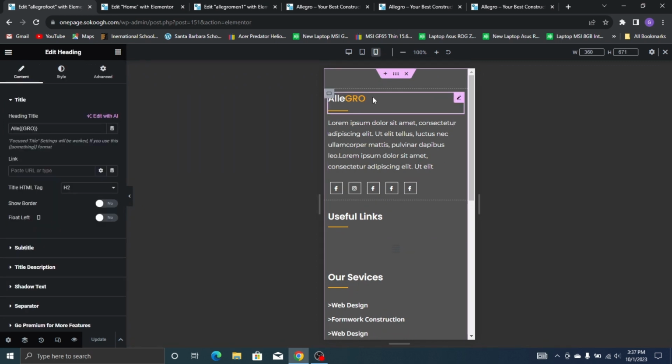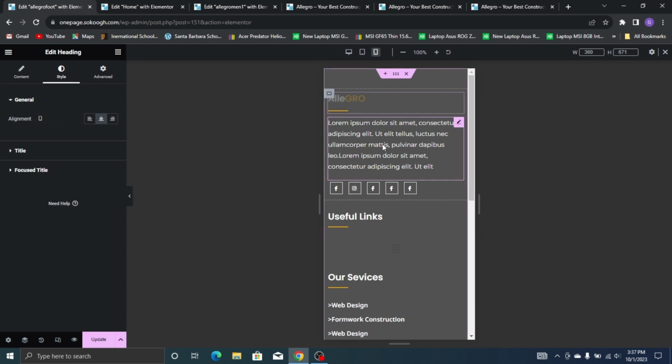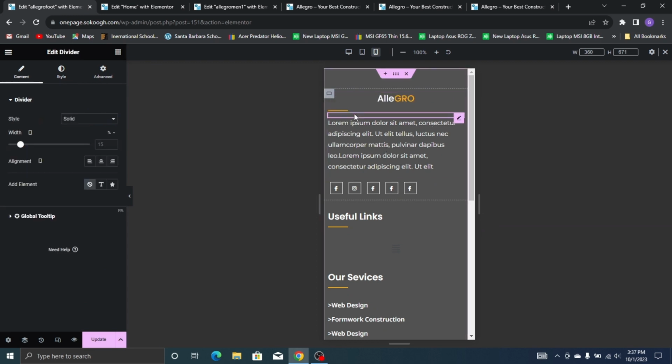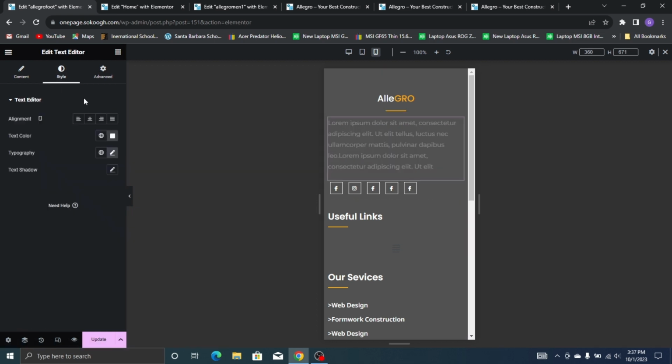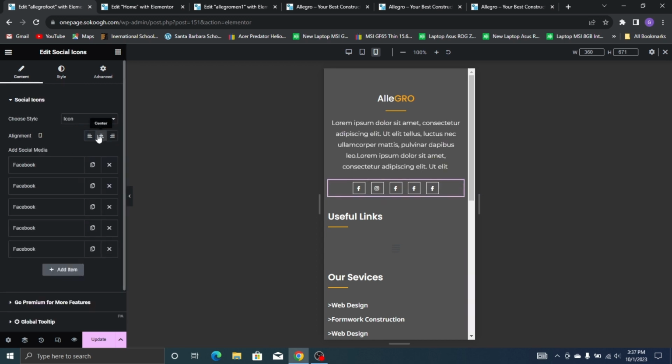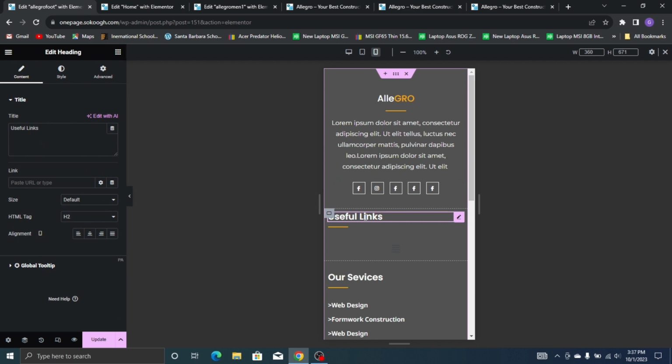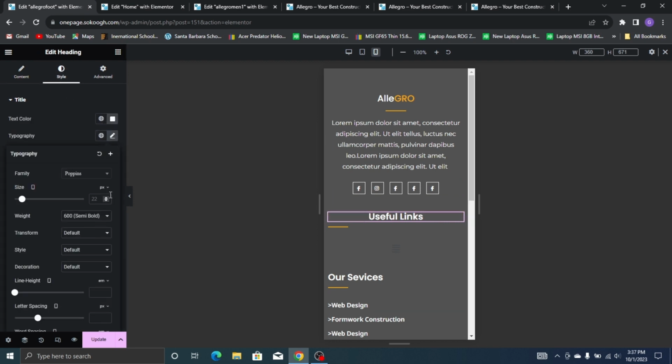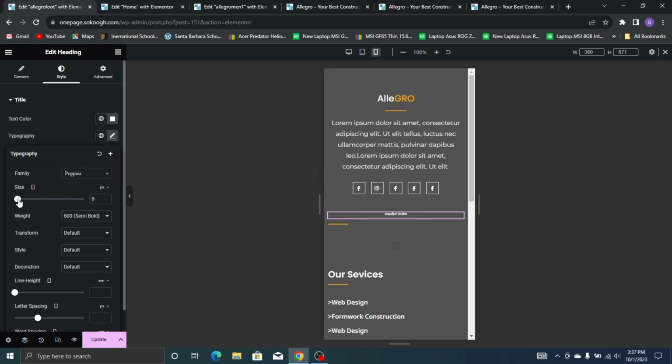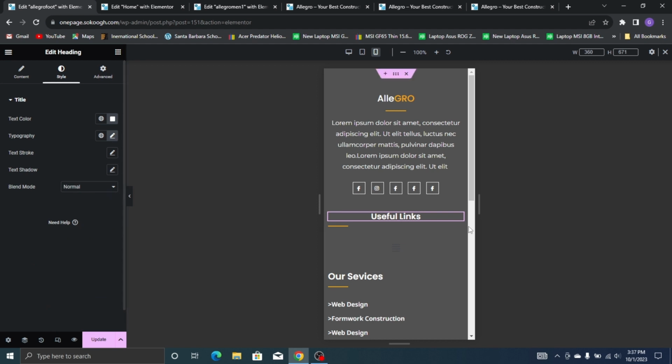Then click on this thing first. Go to style, center align it. Click on the divider, center align it. Click on this, go to style, center align it. Click on these icons, these social icons, center align them. Now this heading here, center align it, go to style, go to typography. Then let's drag this to decrease the size. Let's see, 18 is okay.